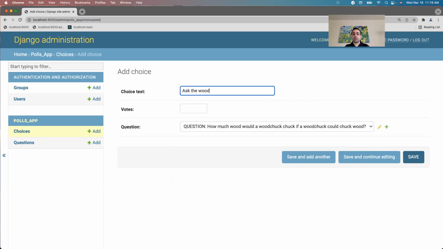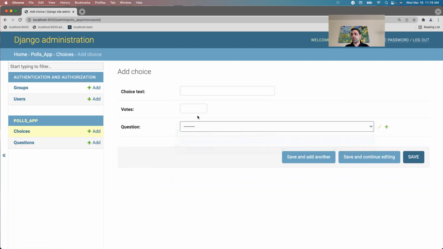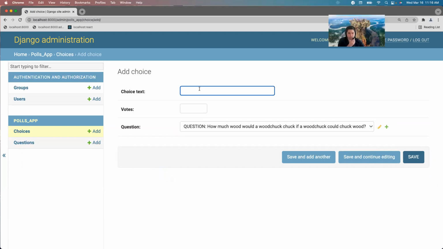Ask the woodchuck might be an answer. Why would we answer when the woodchuck can answer for himself? All right, and let's get one more response. Anyone else have a response for how much wood a woodchuck could chuck if a woodchuck could chuck wood? A woodchuck would chuck as much wood as a woodchuck would chuck if a woodchuck could chuck wood.